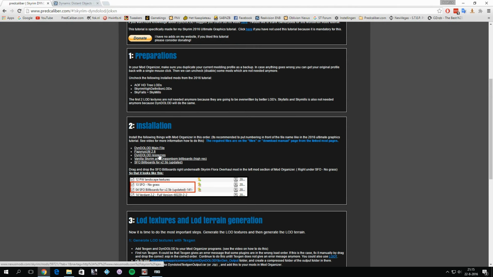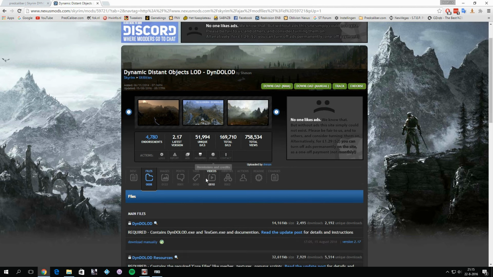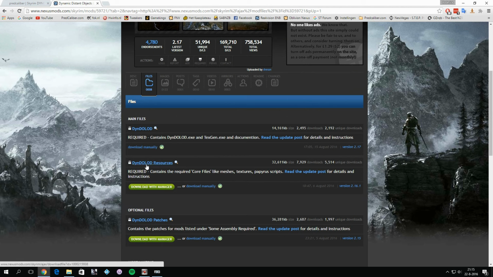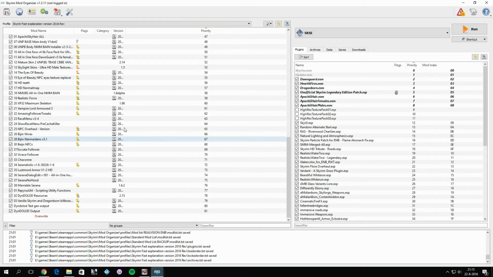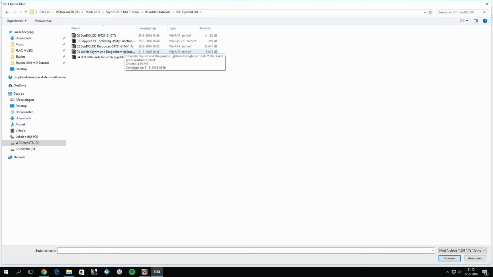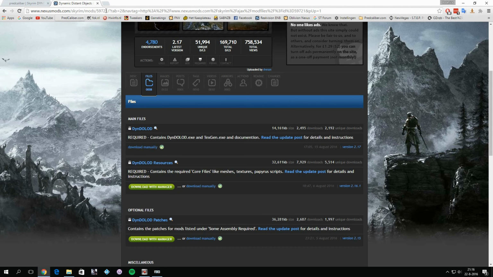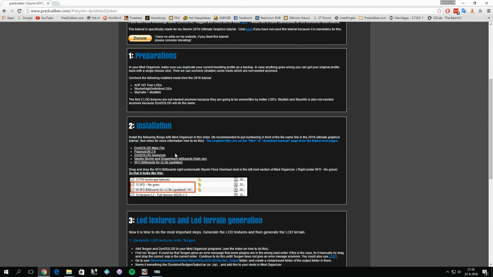We're going to need the DynDOLOD resources, which you also can find on the files page from the DynDOLOD page that we have left open. It's just this one, this file, DynDOLOD resources. Click download manually. Then the same way, add it in your Mod Organizer. So here it is, DynDOLOD resources. You can activate DynDOLOD resources here as well. Make sure you check it in front of it. And then let's see what we need more. We need a couple of files more.